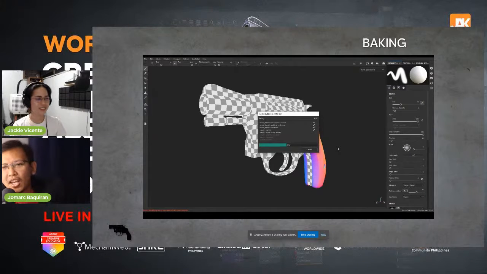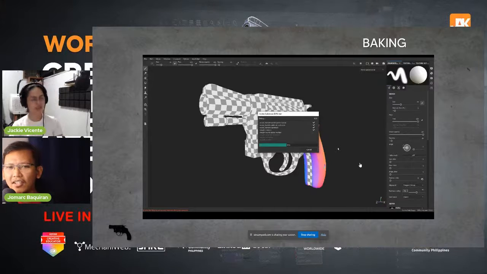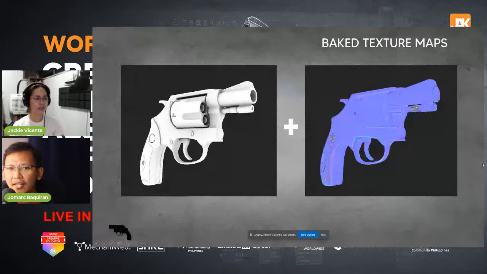Miss Jack, please correct me if I'm wrong. My understanding for baking texturing is you need those workflows or techniques in order to create realism for your assets? Yes, indeed, Jomar. We need to combine all of these to make the 3D model more realistic when it comes to rendering.